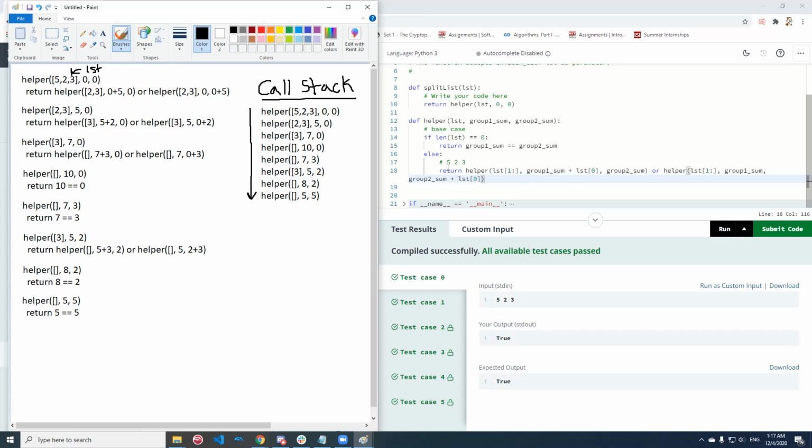So we're going to go into the else statement and return helper lst starting from index 1. We slice off the first element in the list, so it's going to be helper 2, 3. Group 1 sum we know is 0, because that corresponds right here, and we add the first element in the list, so 0 plus 5, and then comma 0. Or helper again, where we keep the rest of the list but add the first element to group 2 sum instead. So this helper 2, 3, 0 plus 5, 0 corresponds to this call right here.